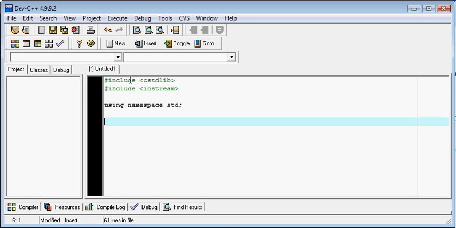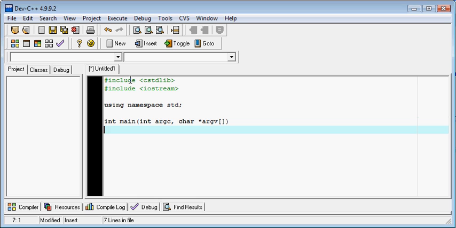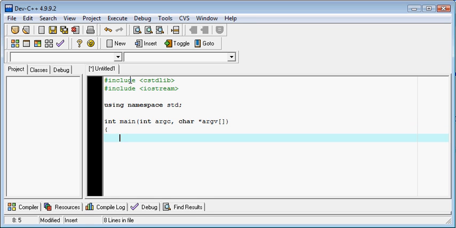Then line down: int main, parentheses, int argc, char star argv, with the square brackets right there. Then the curly brace next to that. Then you press enter, or return if you're using a Macintosh, and it goes to the next line.